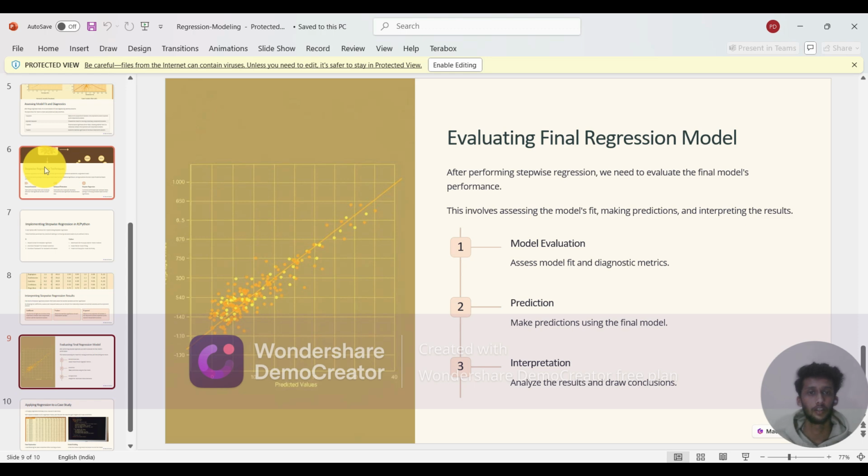Next is evaluating the final regression model. After performing stepwise regression, we need to evaluate the final model's performance. This involves assessing model fit, making predictions, and interpreting results, as you can see in the PPT.